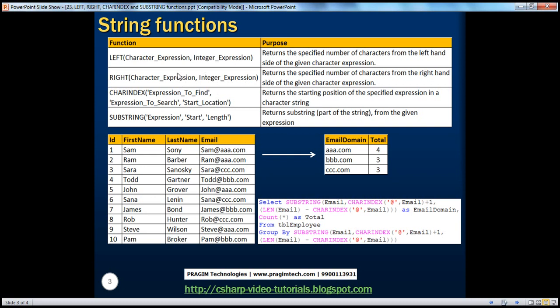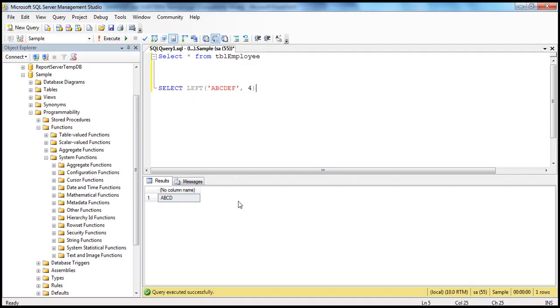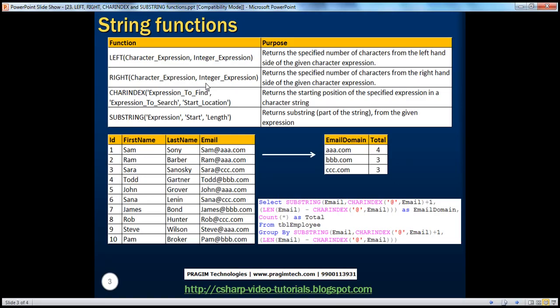Now right is the inverse of left. The left function returns the specified number of characters from the left hand side of the given character expression, whereas right returns the specified number of characters from the right hand side of the given character expression. So if you want DEF, all you do is instead of left you say right, and from the right side I want only 3 characters, so you get the last 3 characters, which is DEF. So those are the left and right functions in SQL Server.